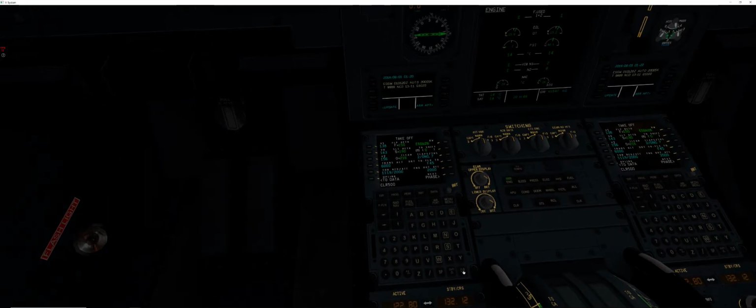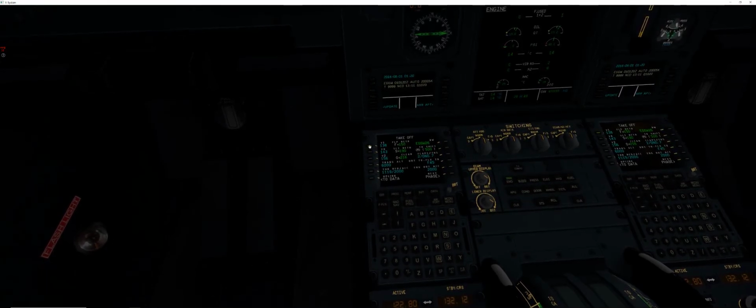Tow is disconnected and bypass pin has been removed. Hand signal on the right. We'll see you next time and have a safe flight. Thank you.